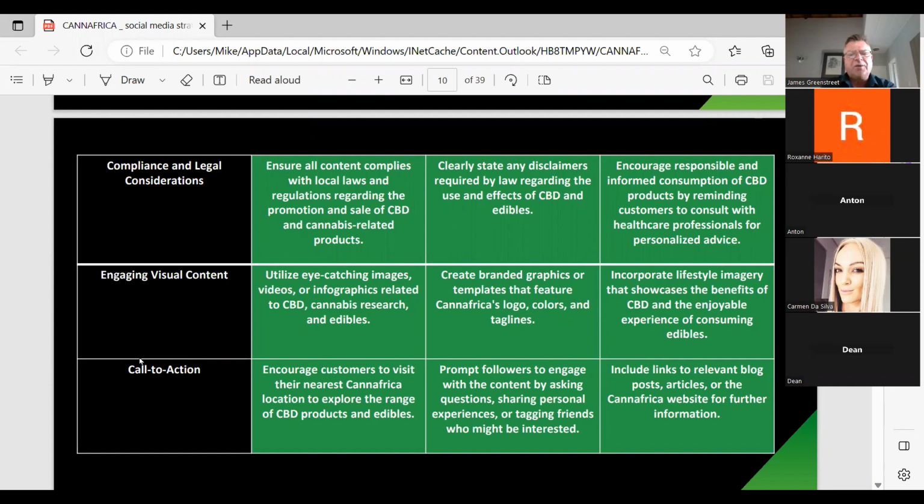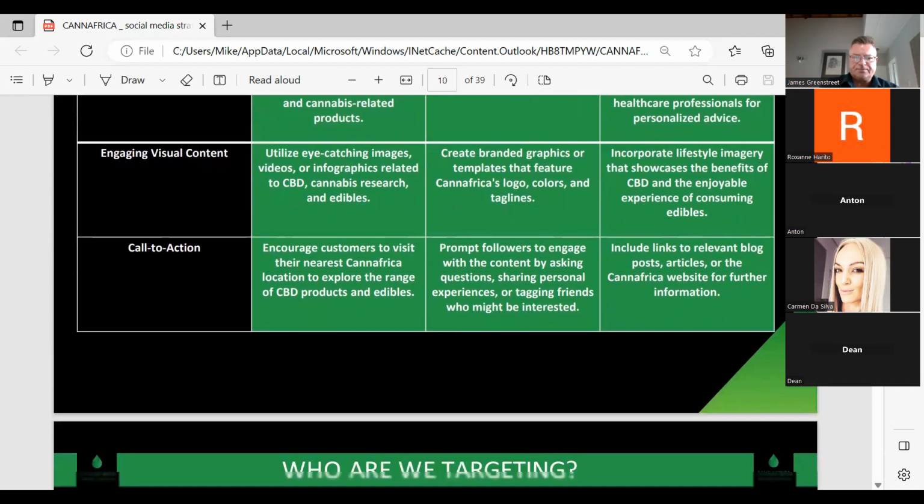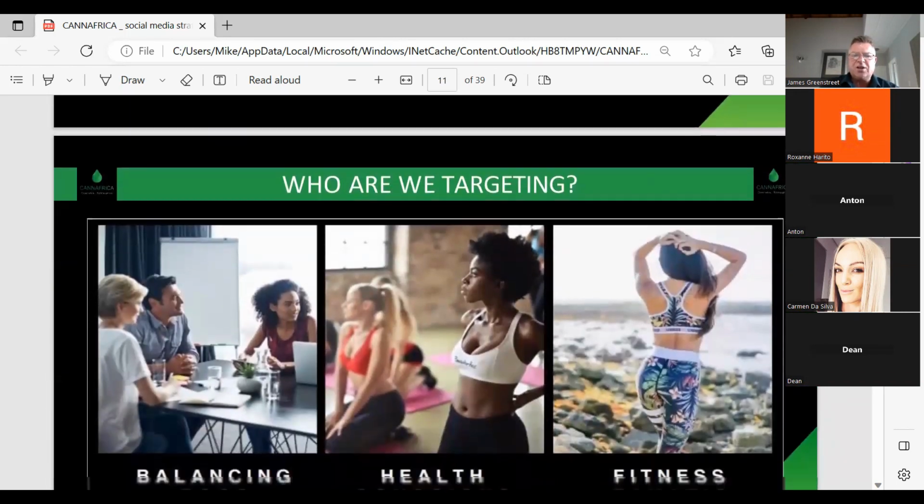We want to prompt followers to engage with the content by asking questions, sharing personal experiences, or tagging friends who might be interested. We also want to include links to relevant blog posts, articles, or the Cannafrica website for further information. And so who are we targeting?